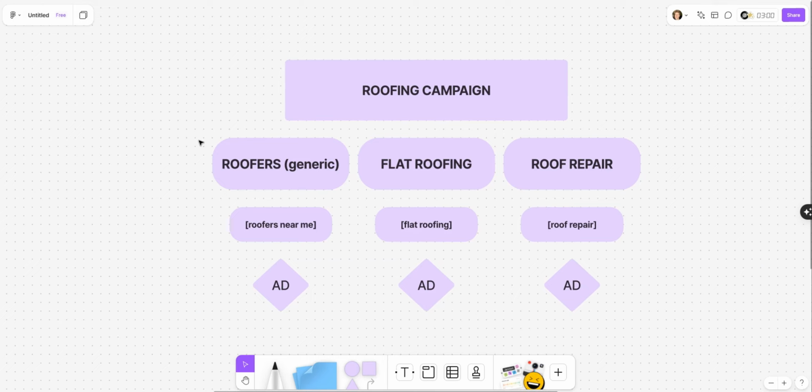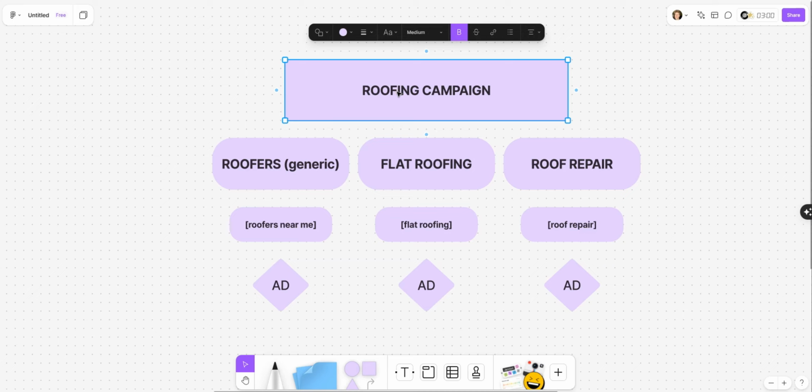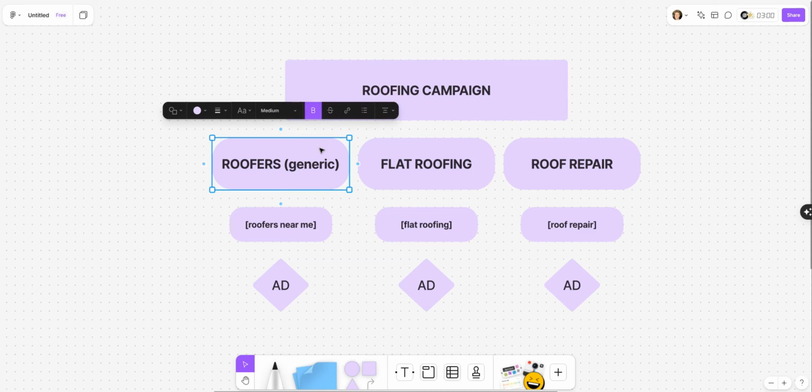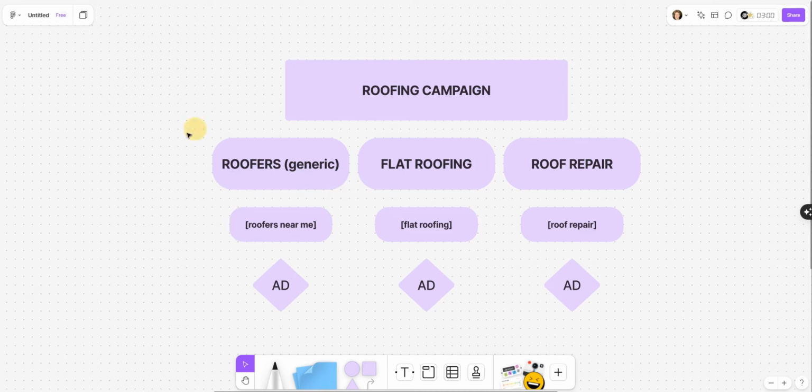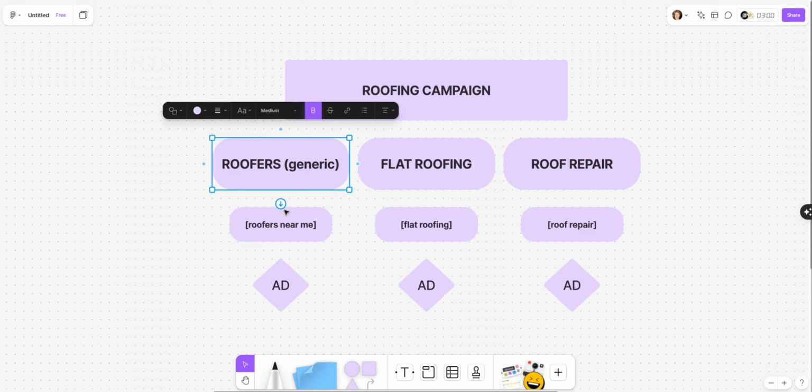Here's another example that I actually went ahead and broke down. So this one's going to be a roofing campaign example, right? Again, we have a hierarchy, our umbrella campaign, the roofing campaign. One of the ad groups may be generic, meaning it's just for people who are searching for roofers near me, roofing companies, roofing contractors. Now, if the keyword was Scottsdale roofing companies, you might not want to include that in this ad group. That might actually belong in a separate ad group that's specific to location. But back to this topic right here.